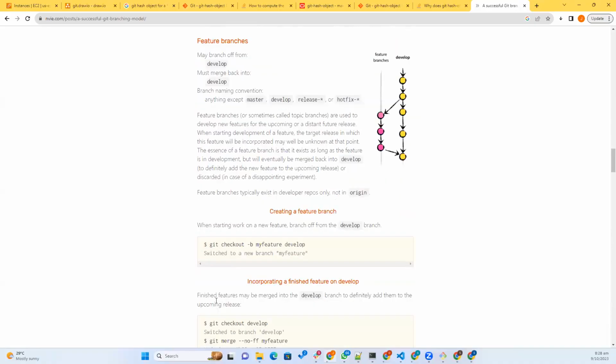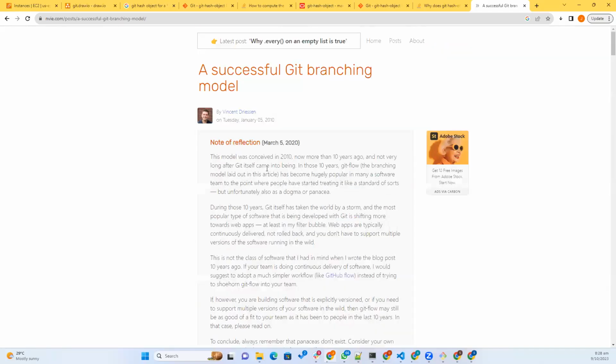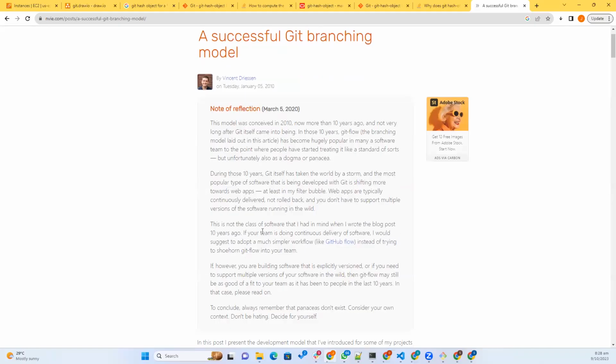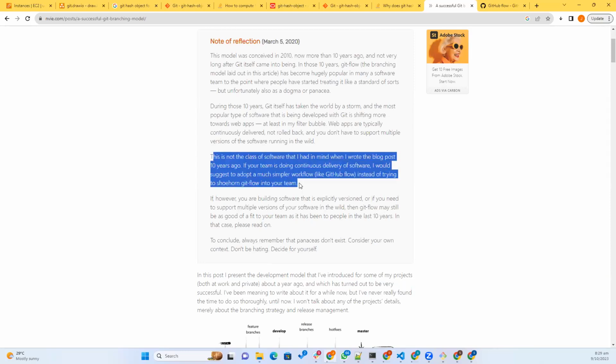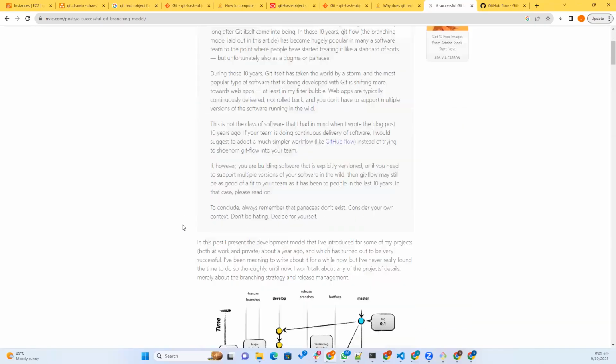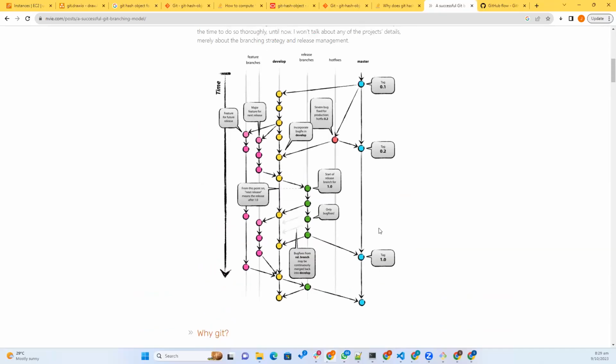Actually, this is the old one. Mostly popular. And you can see here, I would suggest to adopt a much simpler workflow, that is GitHub flow, something like this. Okay. So he's saying, don't use this. This is more than 10 years ago. We got a much simpler model. But unfortunately, many projects are still using this because they are scared to move to this branching strategy, master and feature.